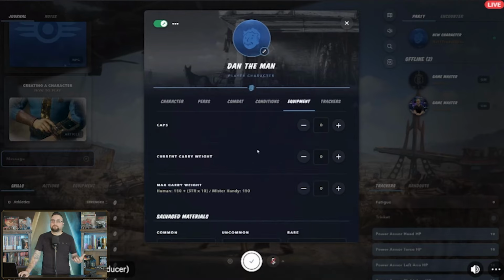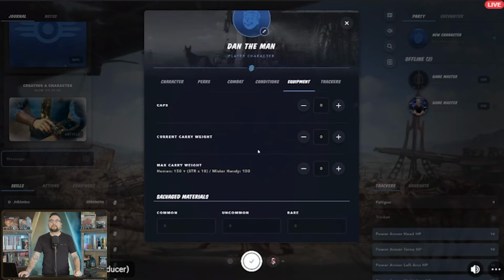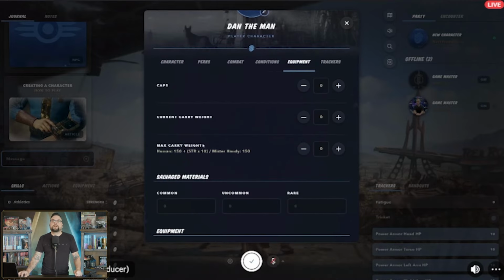You have your caps up top, which are how you spend money in this game. That is your currency. And then we have your current carry weight and your max carry weight. Now, your max carry weight is calculated by 150 plus your strength times 10. It sounds wild, but basically strength times 10 here, so I have a 6, so it's 60. And then 150 plus that makes it 210. That's my max carry weight.